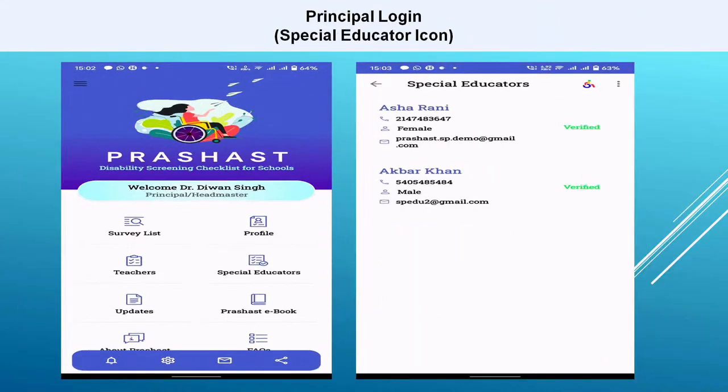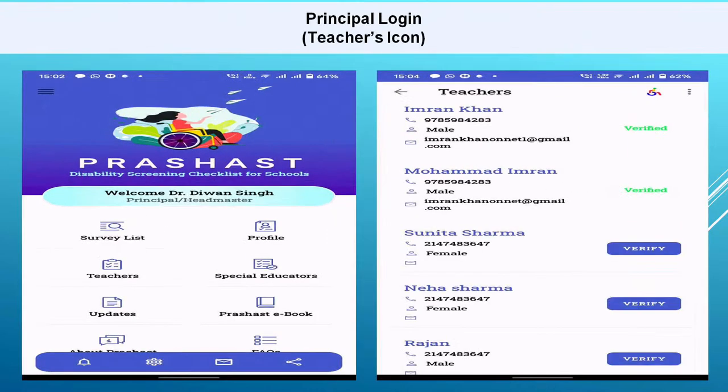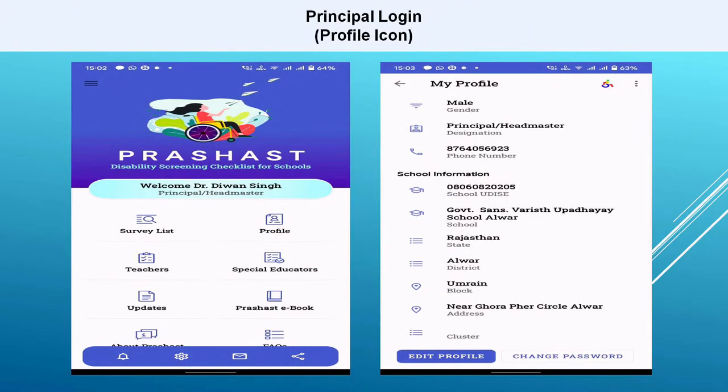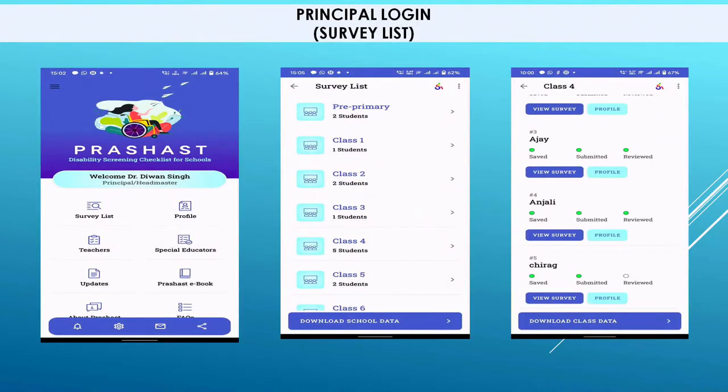So this is the principal's login landing page on the extreme left. Then survey list is also there, which the principal is able to see for the whole all of the classes in his or her school. And the extreme right, if you click on any particular class, the details of all students would be available.